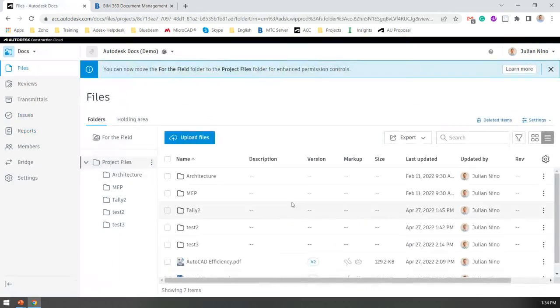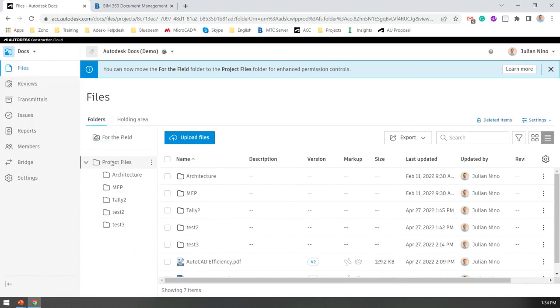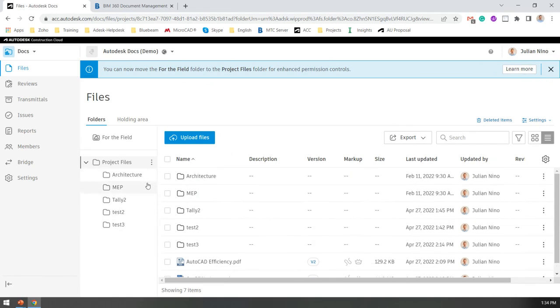On Autodesk Docs, it's going to be just the same. The slight change that we have is right here. We have the option for the field, and I believe this is because I have build access on this account as well. But we can see the same layout. So project files, architecture, all the other files that I have created. And this is the important part.